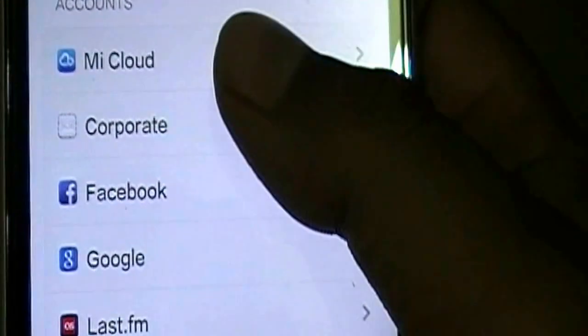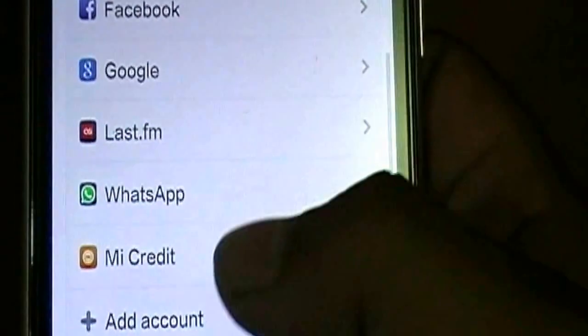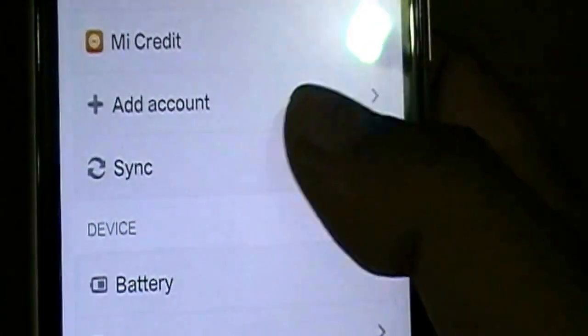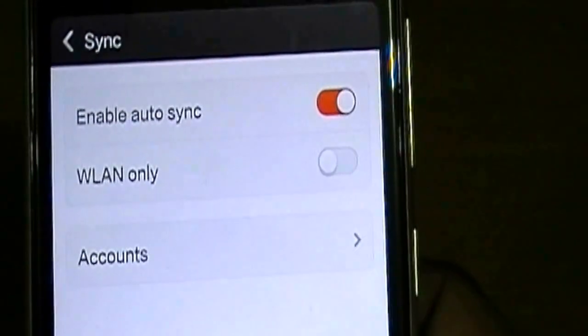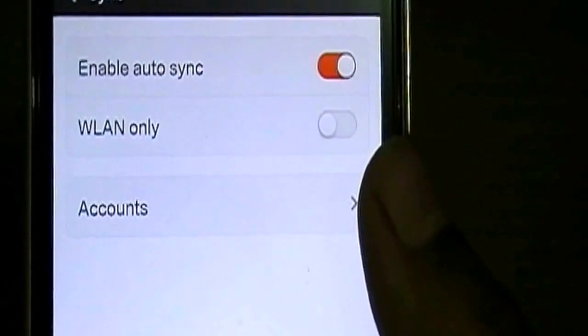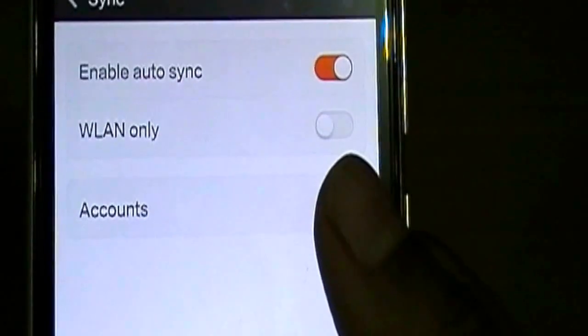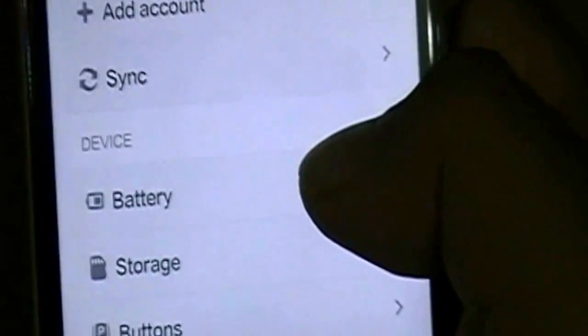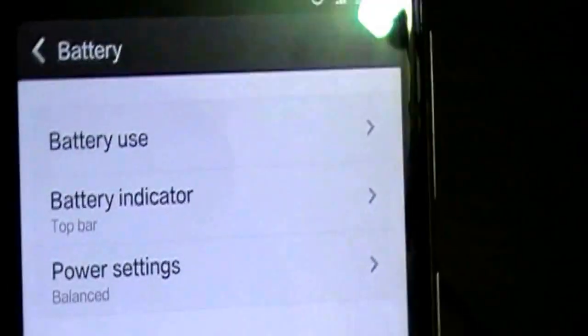Next you come to your account section, which is pretty much the same as everything else. As you can see, I have too many accounts added to my device. And then you have the sync option, where you can enable auto sync. You can enable it to sync only on wireless LAN. If you put this off, it will also sync on data, and the option to select the accounts which you need to sync.